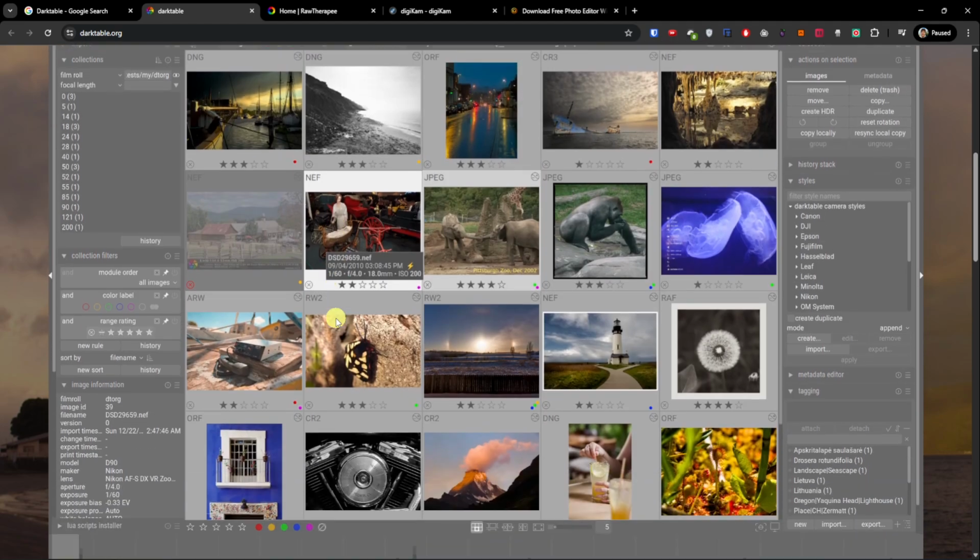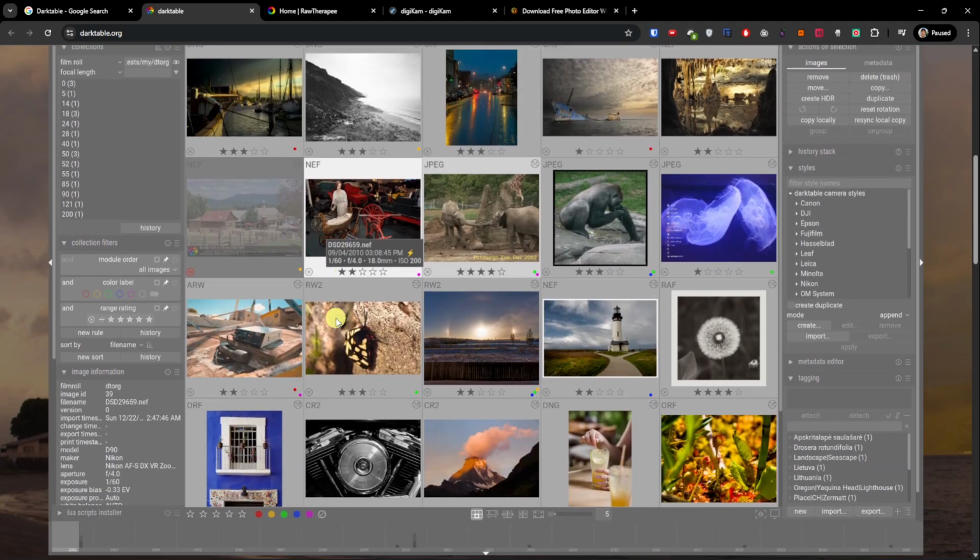gets a steeper learning curve. This is something that you can actually expect if you want to work with it. The interface can feel technical and complex, there's no mobile app, no cloud sync, and slower performance than Lightroom on some systems. So this is the first one.